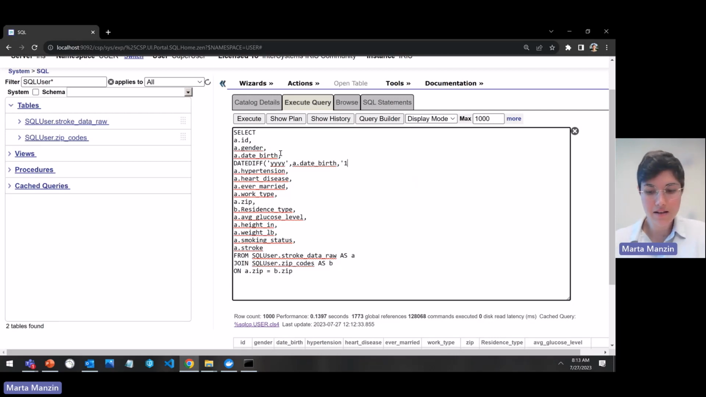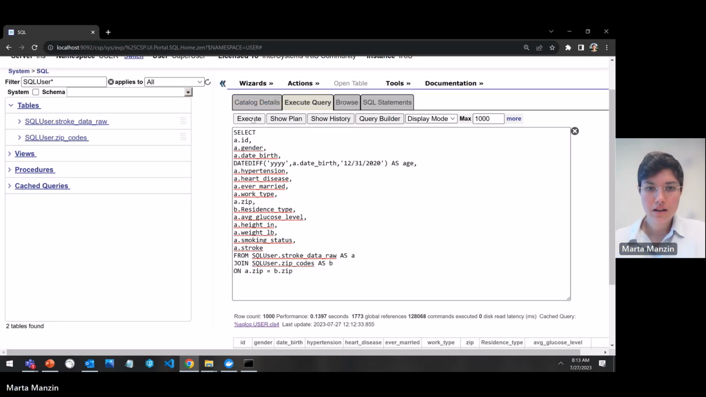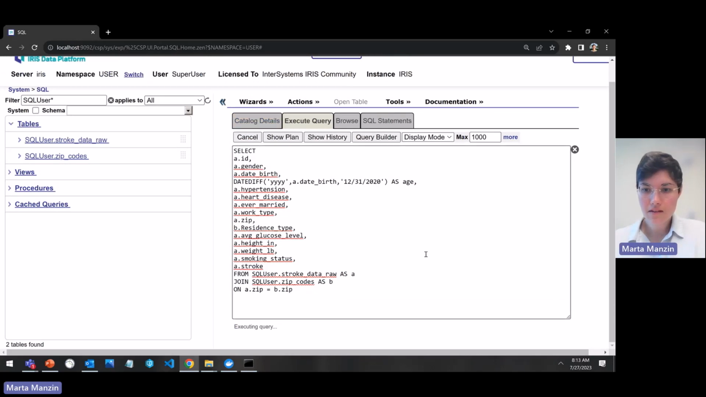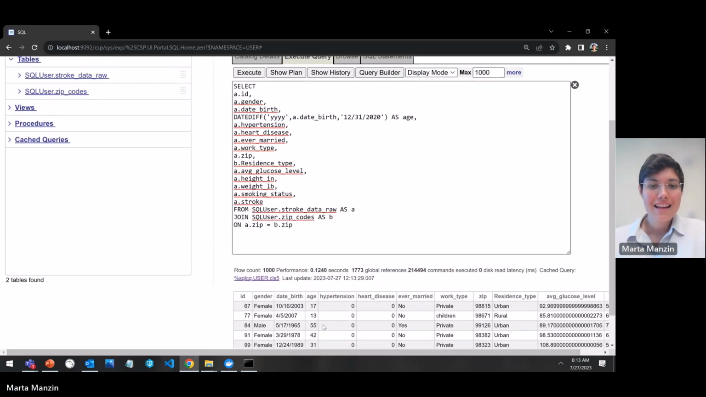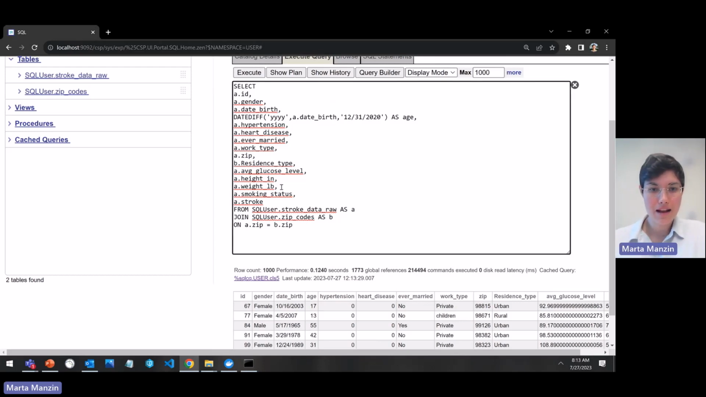So in this case, 12/31/2020. And I will call this field age. We can now execute this query, and we'll see that next to each date of birth, we have the age of each patient listed. Now, last, let's use the height and weight to compute the BMI.